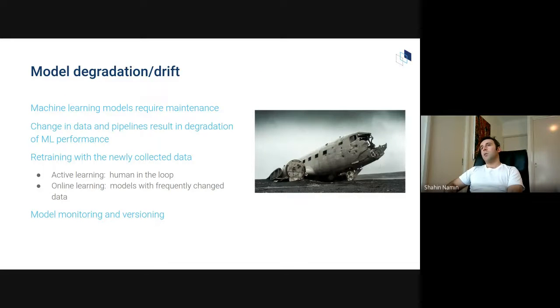Another problem is model degradation or drift. So machine learning models have an expiry date, and they expire and they degrade in terms of their performance. And this might happen because there is a change in the data, or the pipeline has changed and what the model is looking at is different from what it has been trained from. So in order to tackle model degradation, we try to retrain our model on the newly collected data.